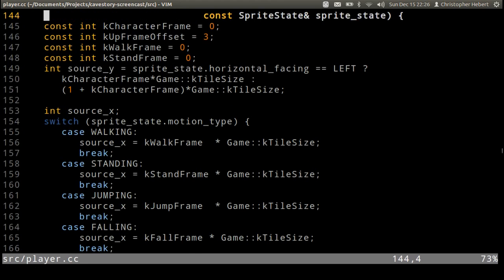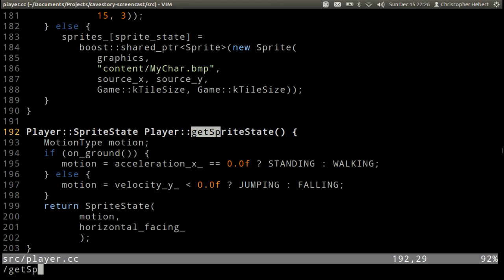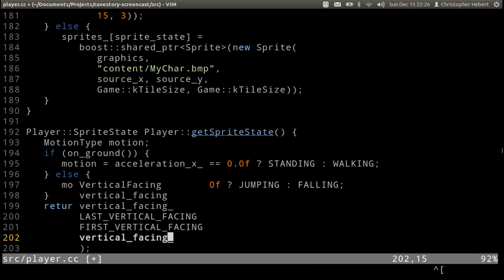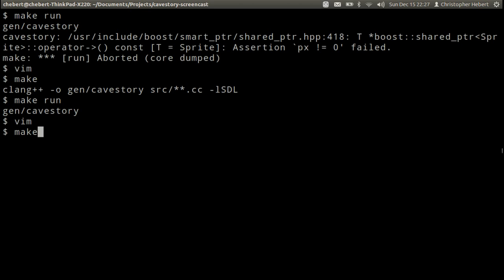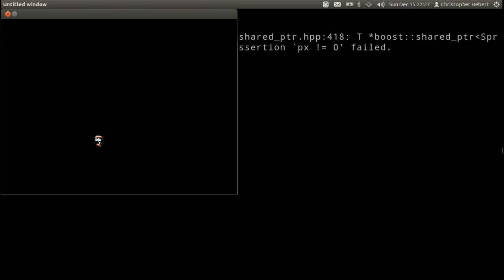We haven't, in our get sprite state, we aren't actually using our vertical facing. So if we start using vertical facing in our get sprite state, instead of using the default horizontal value, we should be getting something. Make run. And I'm pressing down, and we haven't implemented the sprites for down yet, but this should be fine. Now I'm looking up, and I'm jumping, and I'm looking up, and everything looks good.